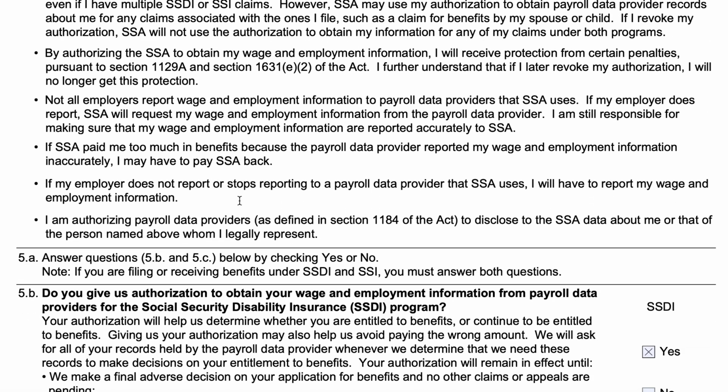If your employer does not report, then you have to report your wage and employment information. And at the last, you're specifically authorized. Not only are you authorizing the SSA to request that information, you're authorizing payroll data providers to disclose the information to the SSA. So you're giving permission to both the SSA as well as any payroll data providers that are sitting on your information. That's all that those things are saying. So I can't see too many scenarios in which someone that's earnest and trying to do the right thing should be threatened or scared or intimidated about completing this form.